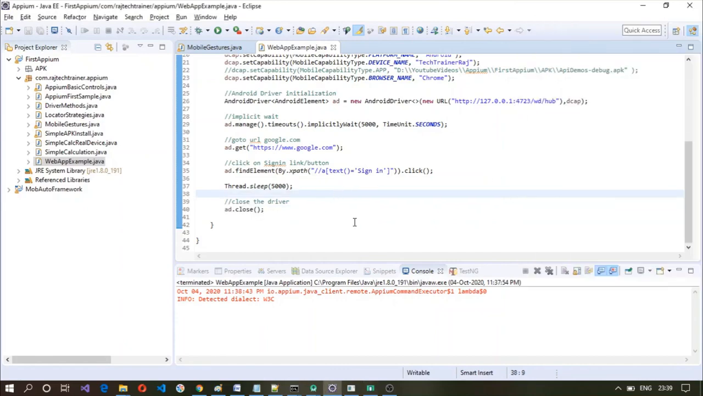Okay, so this is a simple web application example. However, we can build a complete test case wherein we can log in and click on a create email and send email. Okay, so you can extend this example to build that test case.